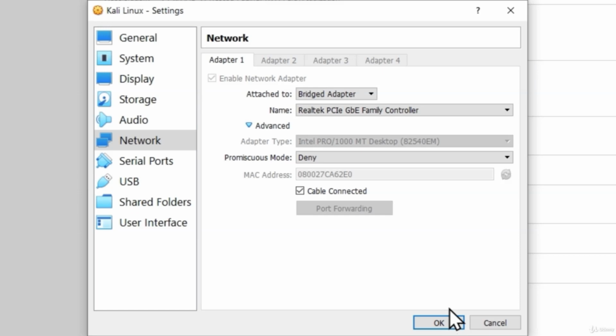Just one more thing before we click on OK. In case your wireless adapter is not working in Kali Linux, since there are some wireless adapters that are not supported by Kali Linux yet, keep in mind that the cable connection will always work. So if your wireless adapter doesn't work, just switch the adapter to cable connection and then press OK.